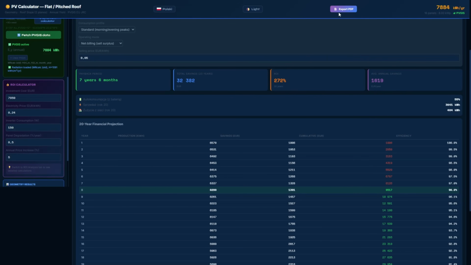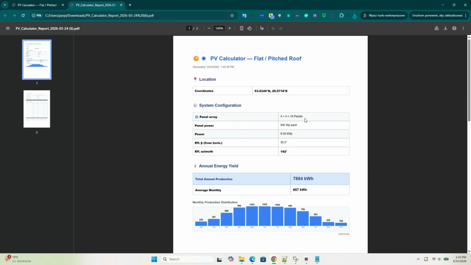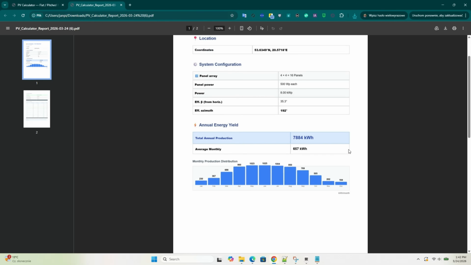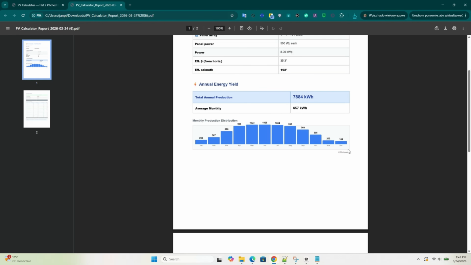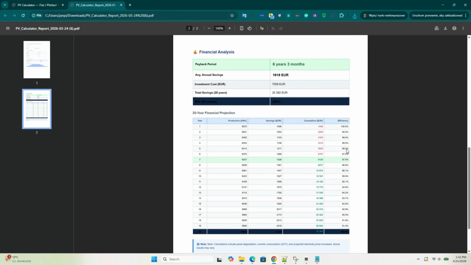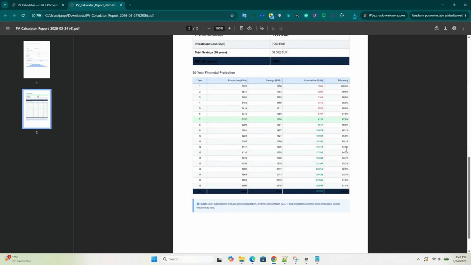Finally, you can export your entire project to a PDF report. The document includes all key data: system configuration, annual yield, financial analysis, and, if you enabled the battery, a detailed breakdown of its impact. It's ready to save, print, or share with your installer or financial advisor.